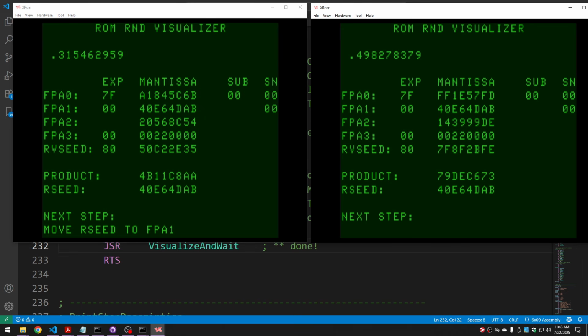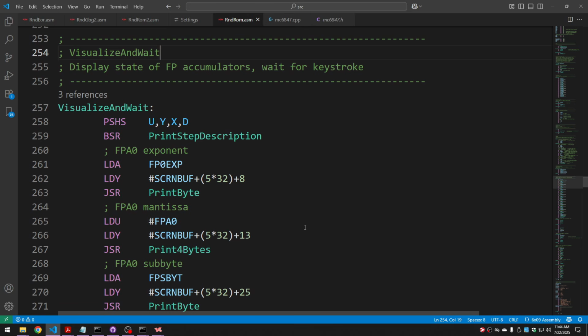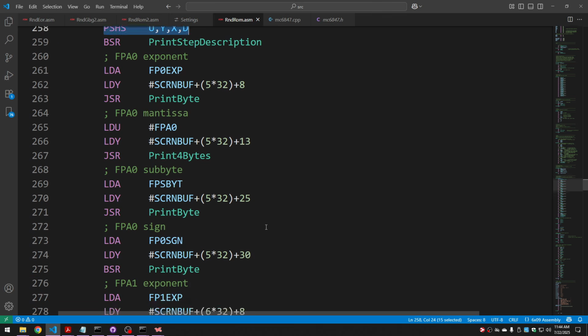Next number, next number, they match exactly. So now I really knew where the culprit was. There's something going on with visualize and wait. But what could be wrong with my beautiful code? I save all of my registers up front.